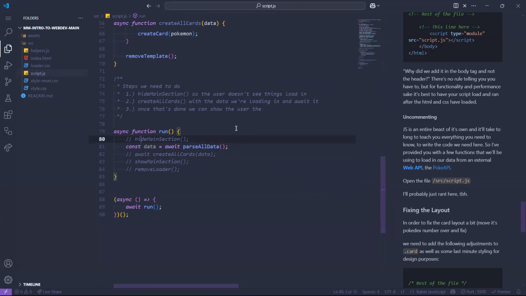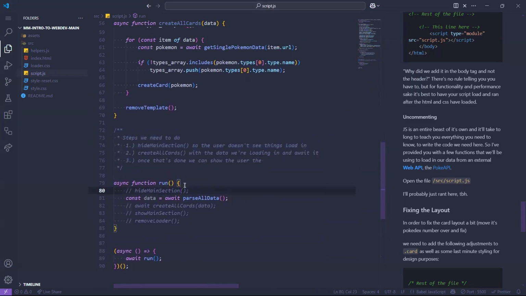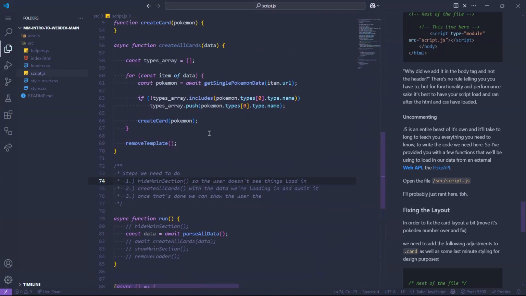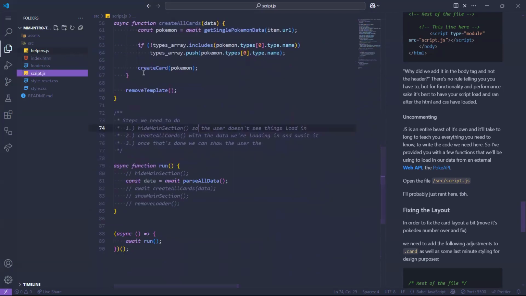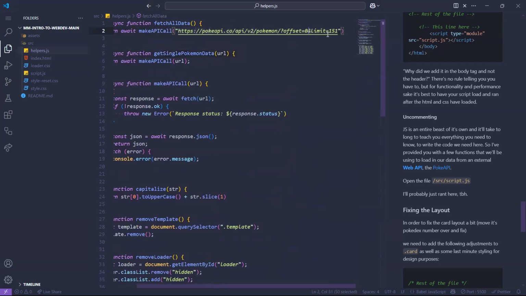And so I have some steps that we need to do for you to understand what this is doing. With the JavaScript, we're calling this API that's calling a bunch of data. And I can actually show you what that looks like if you go to the helpers file and you get this URL.